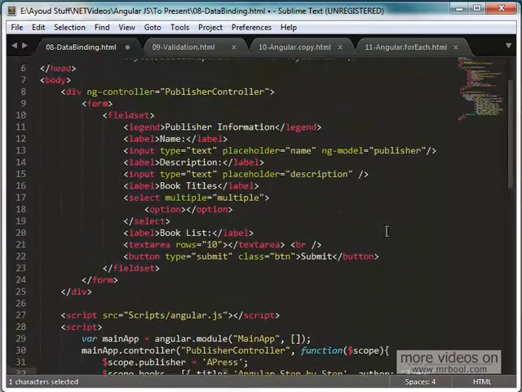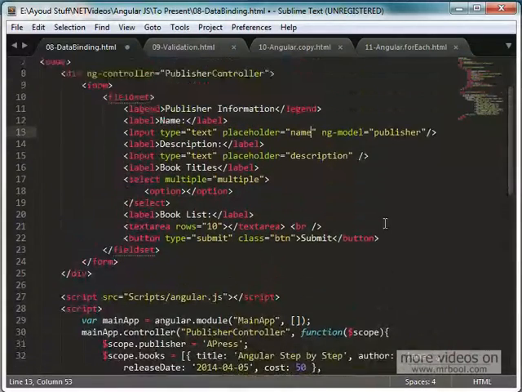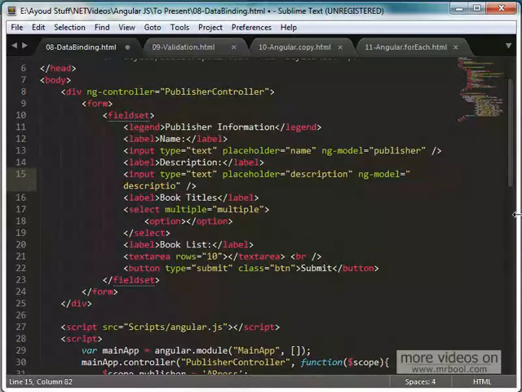Changes here are reflected there, and changes in the input box are reflected here. Okay, so now that will take care of the actual publisher. Now I need to go with the description. Well, again, I'll have to do the same thing here: ng-model equal, and then I indicate my description in here.